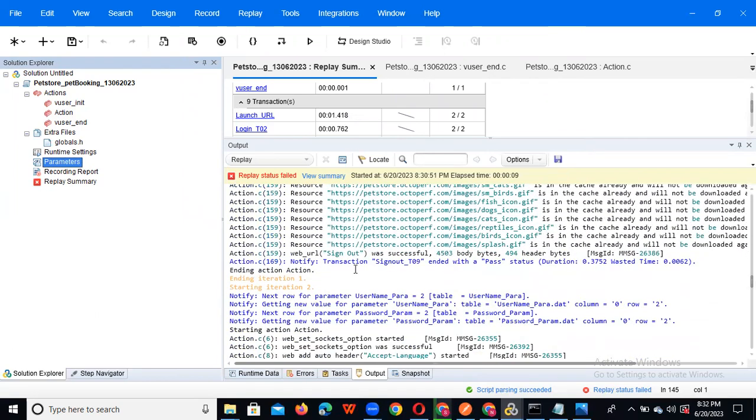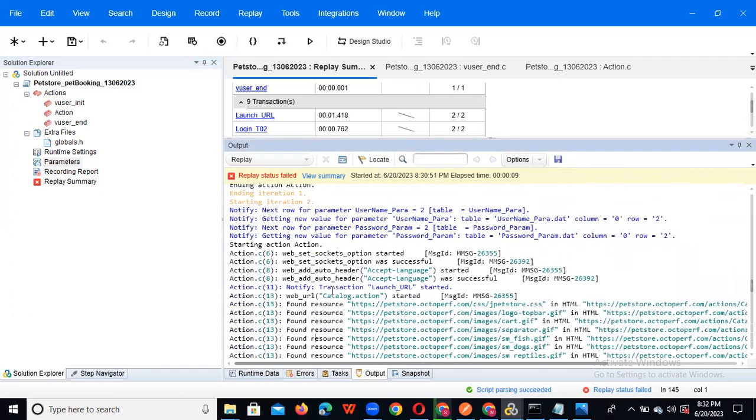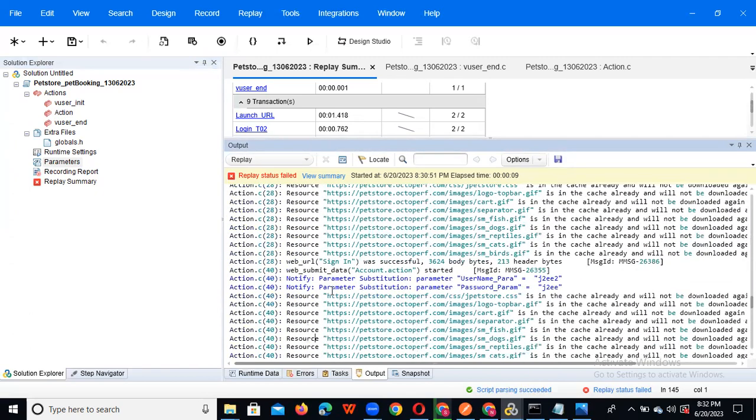See, the entire business flow is completed. That is one iteration. See, now you can observe ending iteration 1 and starting iteration 2. Here you can observe J2, but the password is picked from J2W only. Because what is sequential? Whatever value the first user picks, the same value is picked from that one.